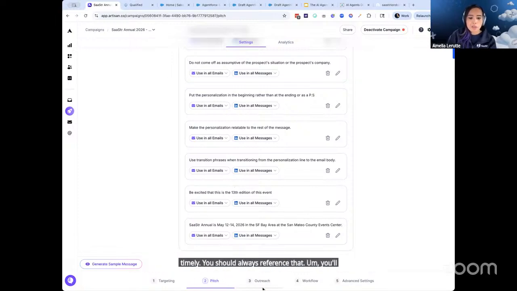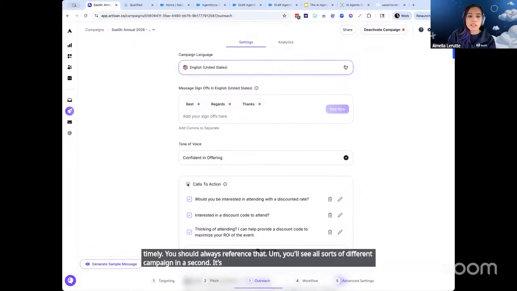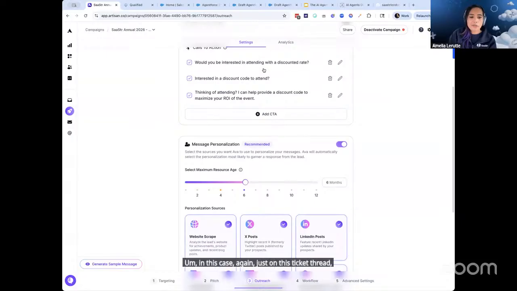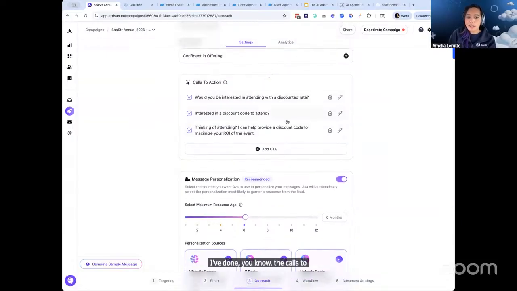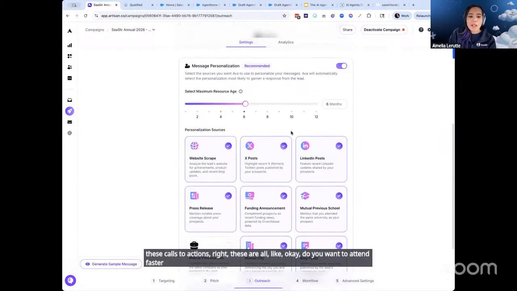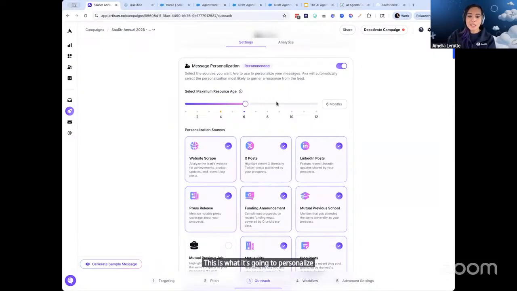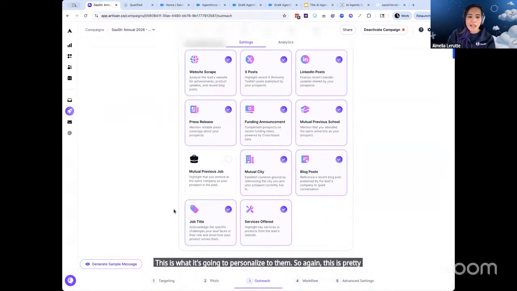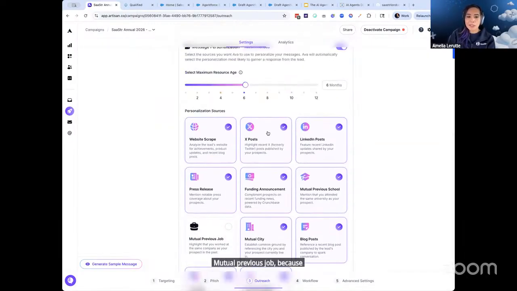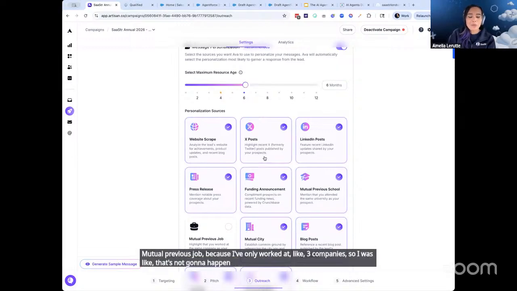You'll see, I'll switch to a different campaign in a second. It's a little bit different of a nuance. In this case, just on this ticket thread, the calls to action are a little bit different. These are all like, okay, do you want to attend SaaStr Annual? And then this is what it's going to personalize to them. So again, this is pretty much on the max. Click everything except mutual previous job, because I've only worked at like 3 companies. So I was like, that's not going to happen.